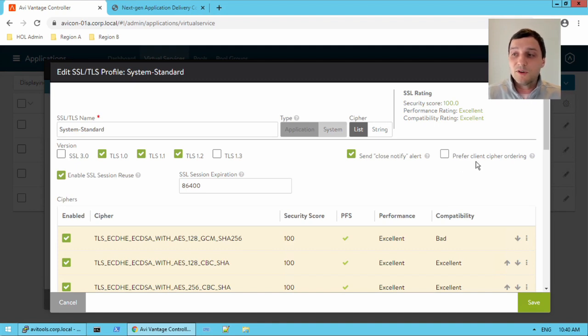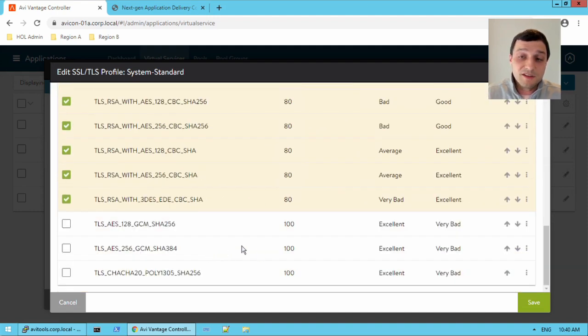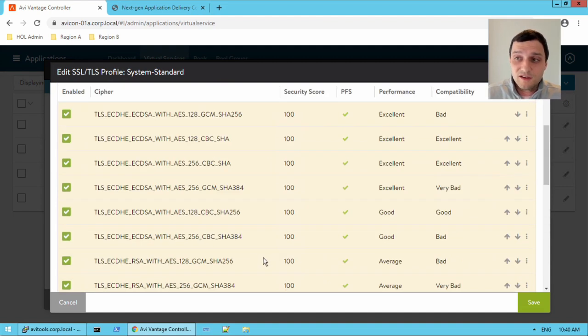We also have our prefer client cipher ordering. So we can prefer which cipher to use based on what the client's sending us. Enable SSL session reuse. We can reuse our SSL sessions. And then we have an SSL session expiration timeout. So we can expire an SSL session based on this timeout value. And now we have all these different ciphers as well. So you can enable and disable the different ciphers based off your use case. We see a lot are enabled here.